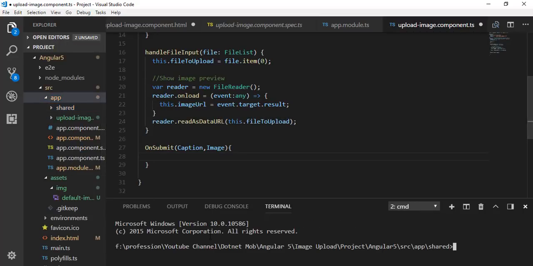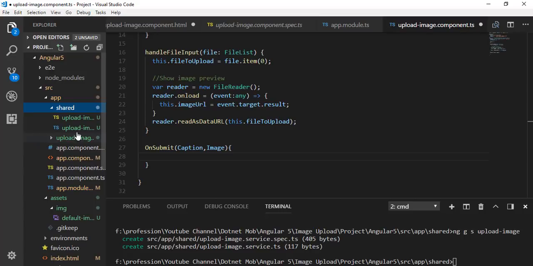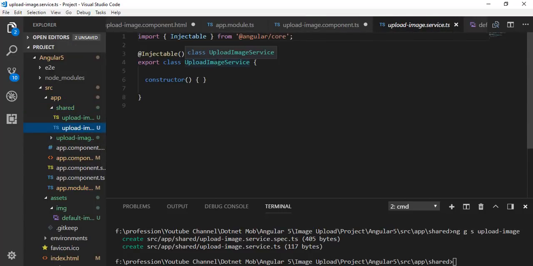In order to create a service class, you can use this command: ng g s, g for generate, s for service. I will name the service class as upload image. Hit enter. So here we have successfully created the service class, upload image service. First of all, we have to inject HTTP client inside the service class.